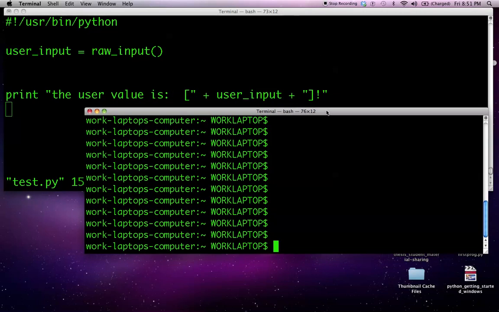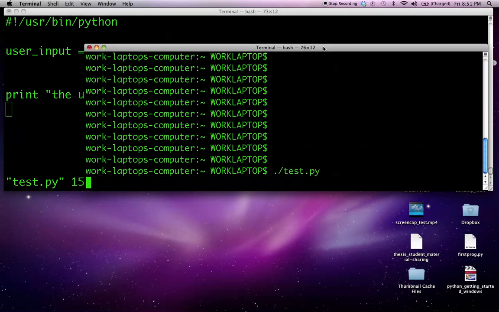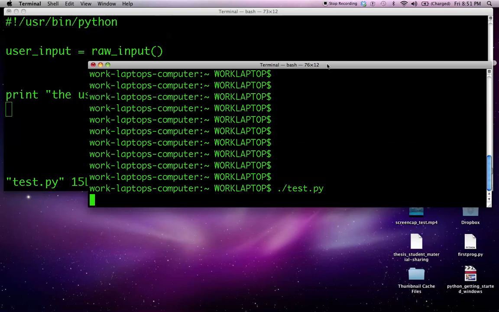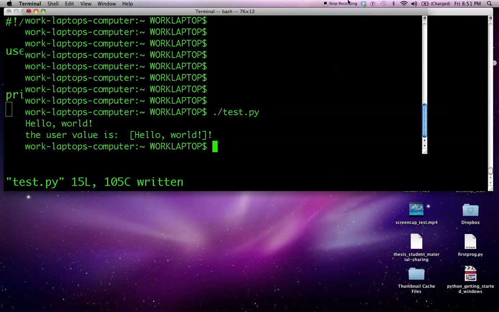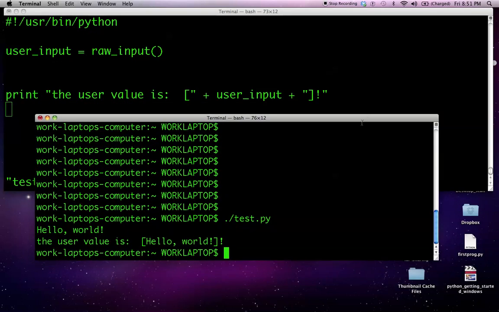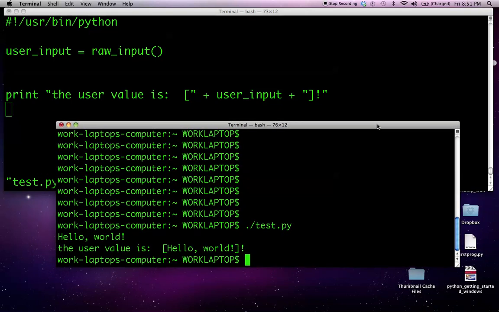So let's try it out. Test.py. So you can see it just stops. The program execution stops. That's raw input's job, right? To stop execution or pause it temporarily while we type something. Hello world will be our inaugural address. I enter that, and then it says the user value is hello world. So you can see that we got exactly what we were looking for. Whatever we typed went straight into the brackets.